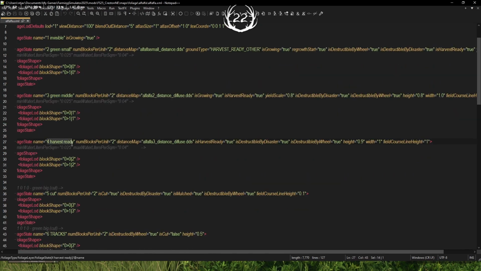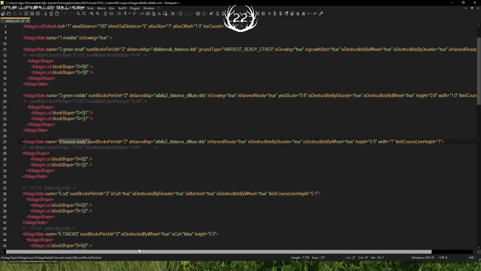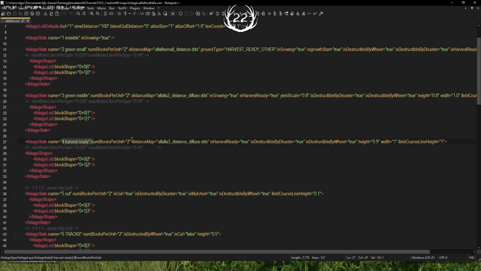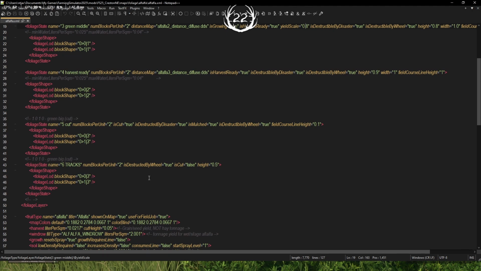so we've got harvest ready with all these details. Green middle is harvest ready true. That means you can in fact mow it, but there is a small penalty. So you only get 80% of the yield. So there's a 20% knock. You could probably change that if you want it more realistic.